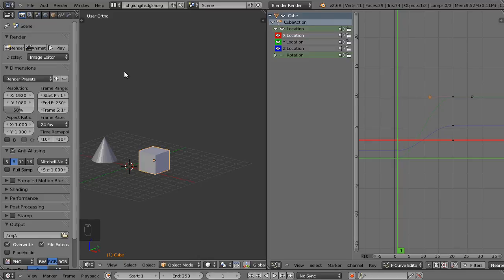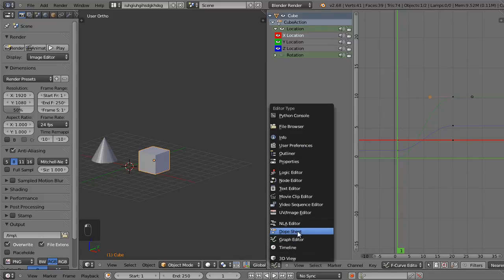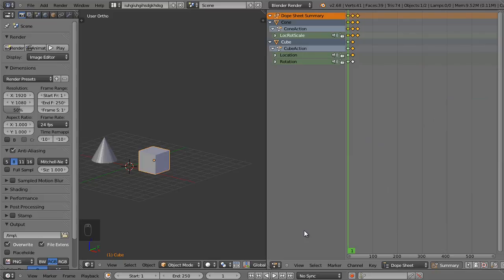The other window that has animation data is called the dope sheet, which lists all of the objects in the scene and shows you their keyframe positions. So let's change the graph editor to the dope sheet. From here you can't modify the curves, but you can do things like speed up or slow down the animation for the entire scene, or individual elements in the scene. Or you can even move all of the keyframes to make an animation start sooner or later.